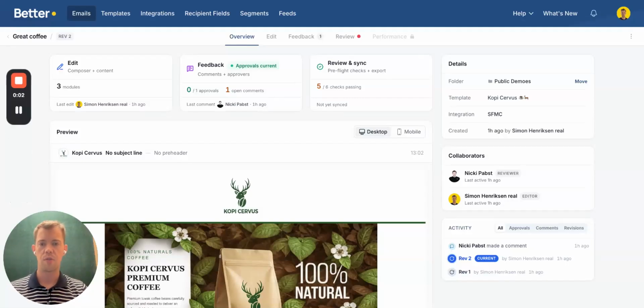Welcome to this little walkthrough of the email workspace. This is where the entire life cycle of the emails is managed, and I'll go through each of the different sections to show you how it all works and fits together.